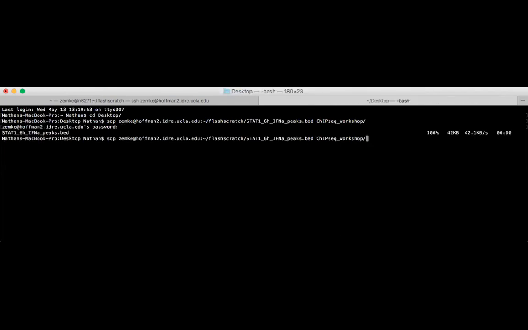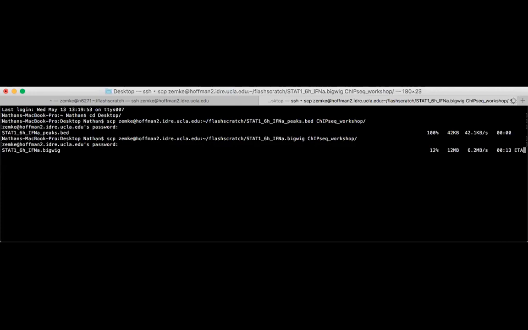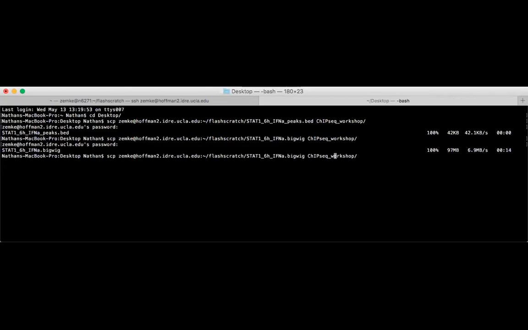This bed file is really small. And then I'm going to do the same thing for the two bigwig files. These are a little bigger, so it won't just be an instant transfer, but it should only take 10 seconds or so, depending on how fast your internet connection is. So now I'm going to do it with the input file.